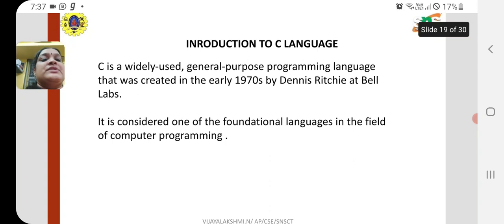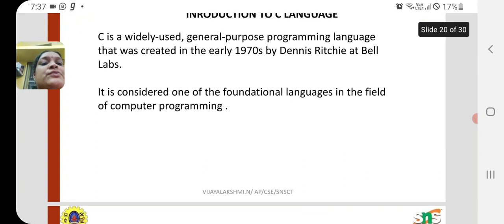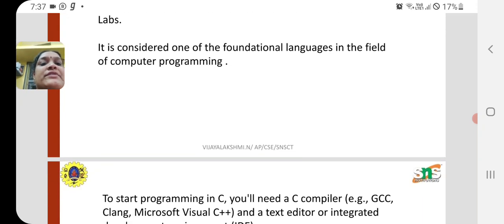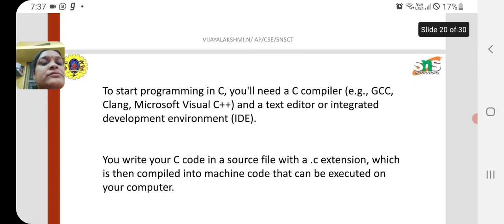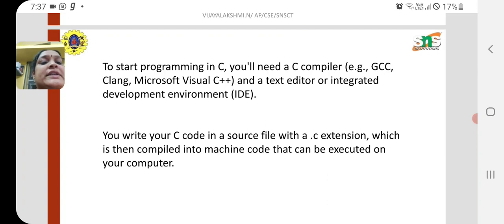And here is the introduction to C language. We all know C is a high-level language, which is mainly used as a main programming language and is the basis for all programming languages. It was introduced by Dennis Ritchie in the year 1970. It is one of the foundational languages in the field of computer programming. We need a text editor or integrated development environment, a compiler and an IDE.